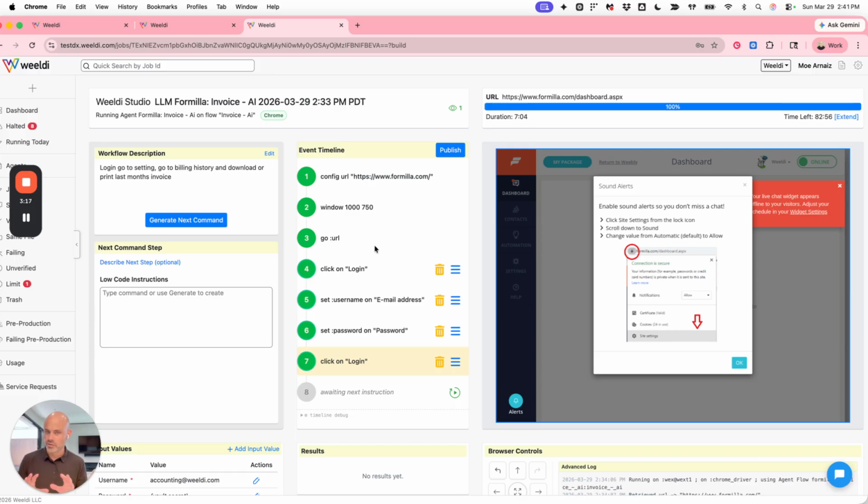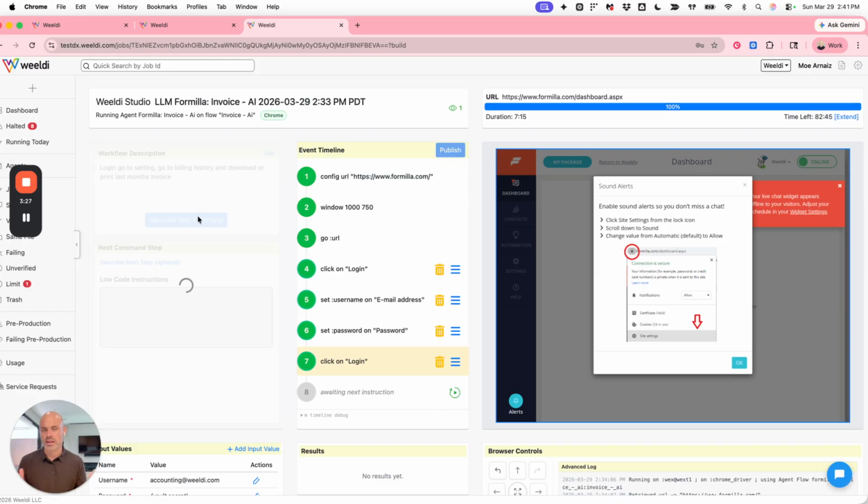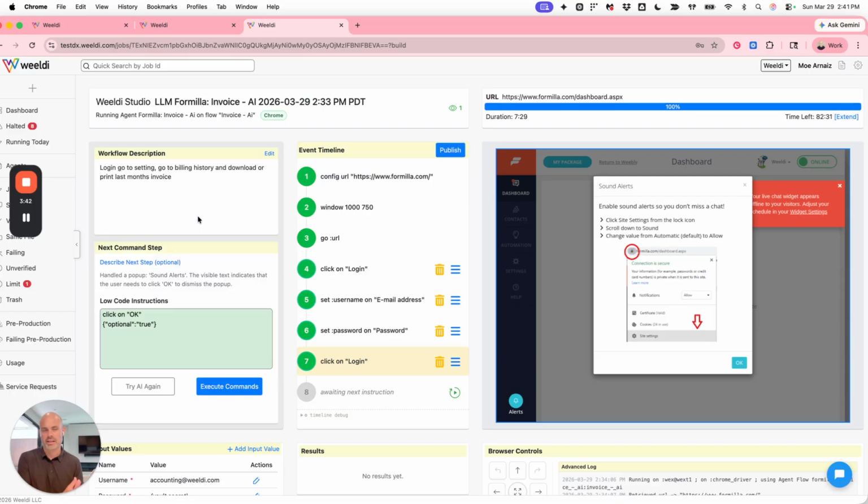Now, let me show you this. This is cool. We didn't have anywhere in our instructions that there was going to be a pop-up when we came into the application. We don't need to do anything. All we have to do is just ask AI to generate the next command. What it should do is take a look at this scenario and understand that we need to close this pop-up, automatically look for the low code from Weeldi that's required to close the pop-up, give it to us, and then we can go ahead and implement that and see if it works. And that's exactly what it did.